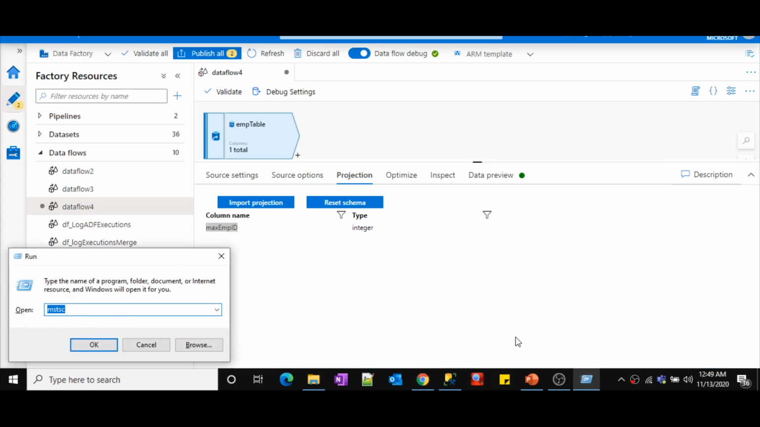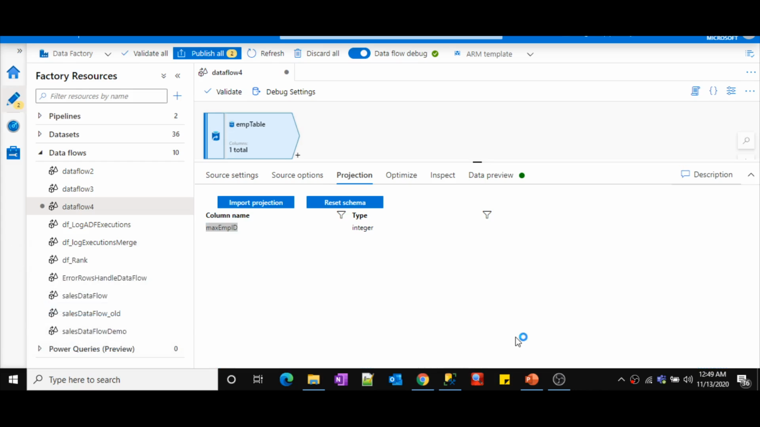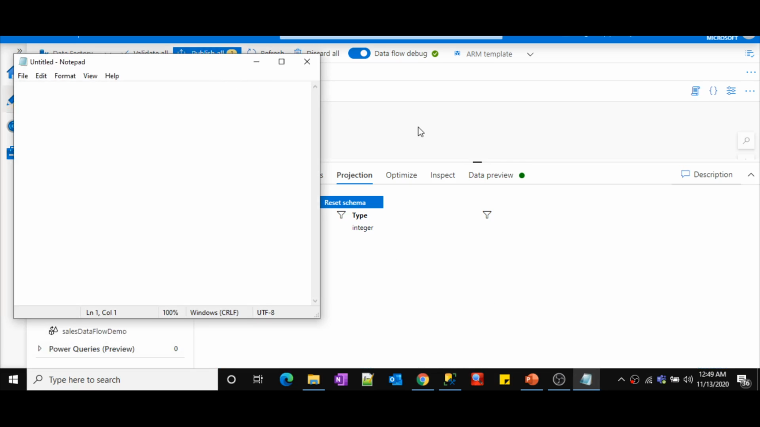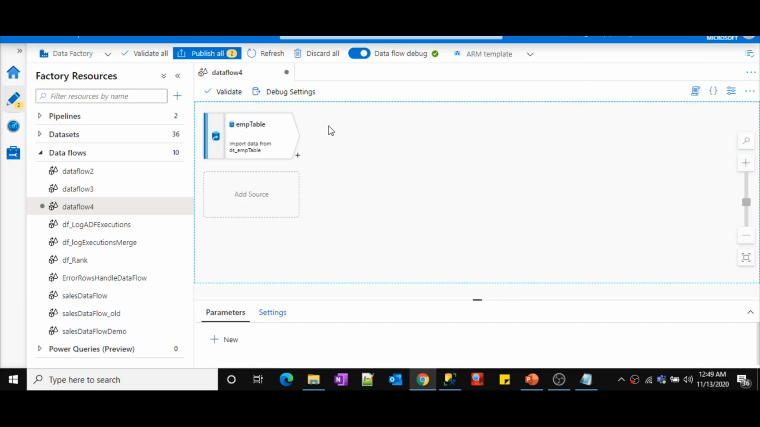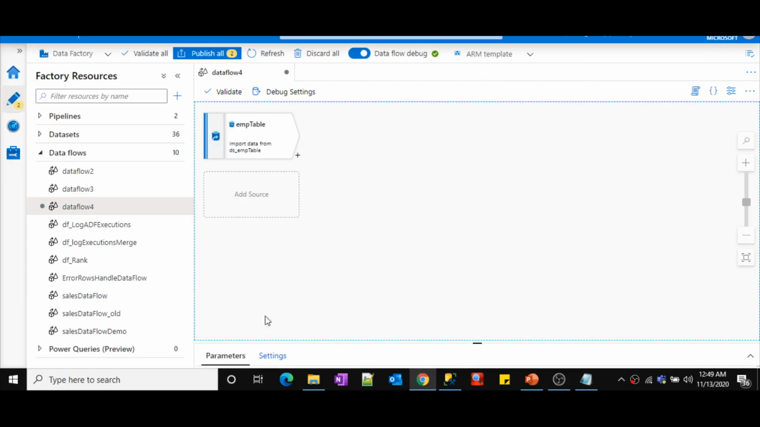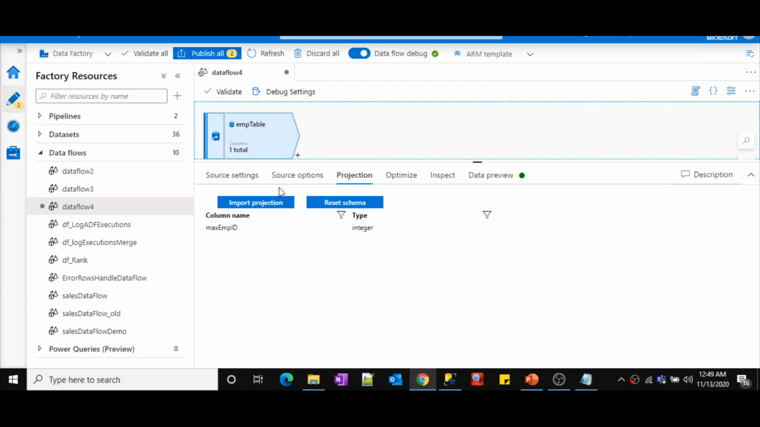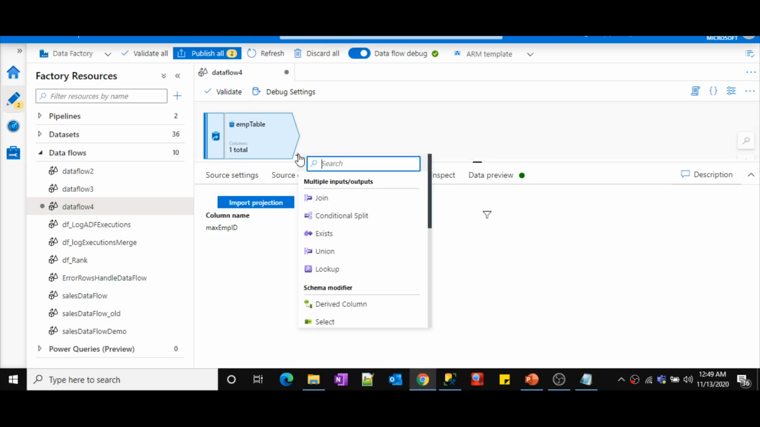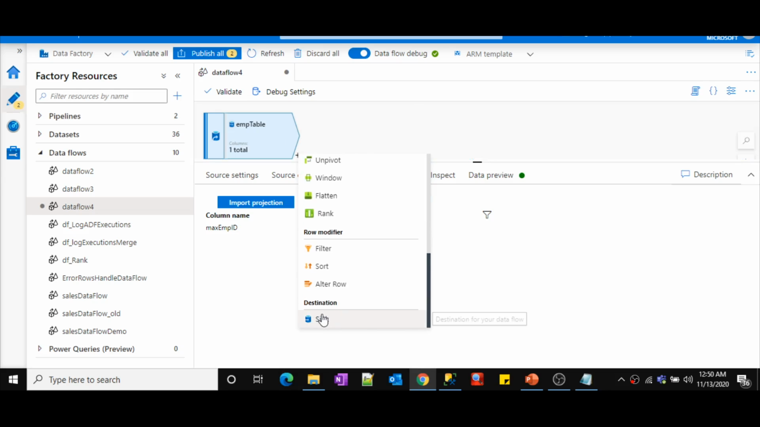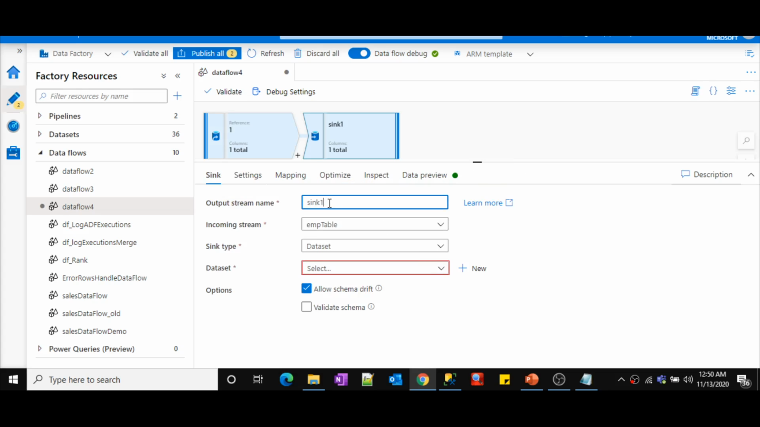So let me keep this here. Max emp id. Okay, now I have added a source. Whatever maximum employee id I calculated here using this employee table transformation, I want to cache that into a sink, a cache sink. So let me add a sink here. I'm going to name it cached max emp id. This is the name I want to give for it.